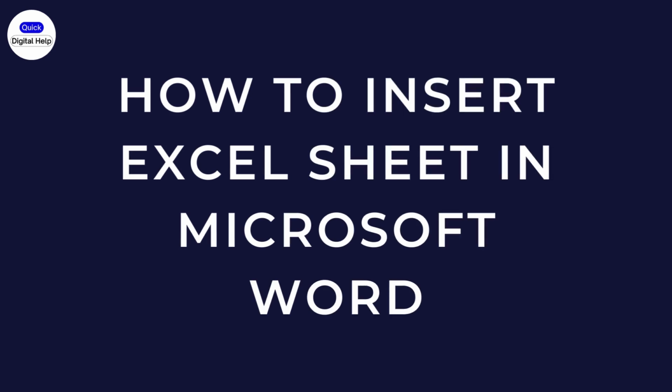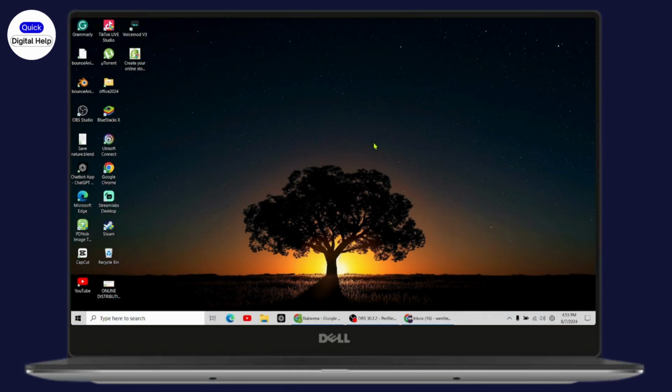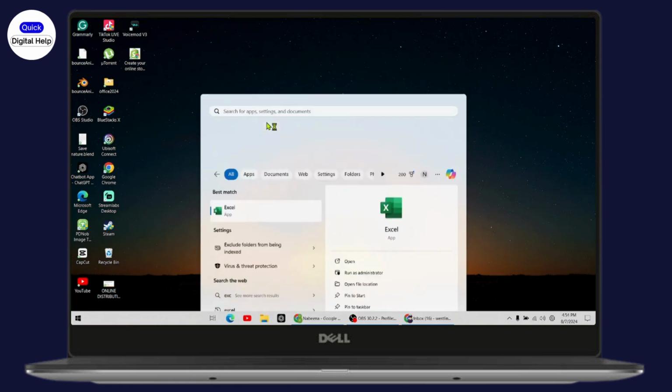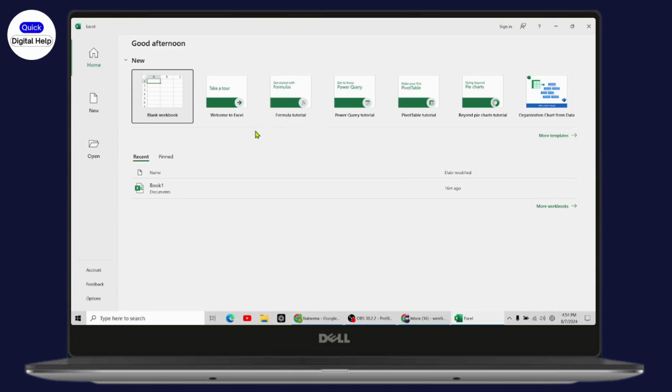How to insert Excel sheet in Microsoft Word. So if you want to insert the Excel sheet in Microsoft Word, then first you need to open up your Excel. Open up your Excel sheet that you want to insert in MS Word.